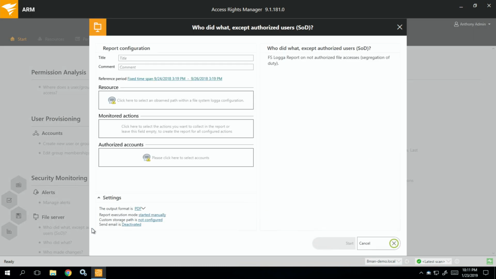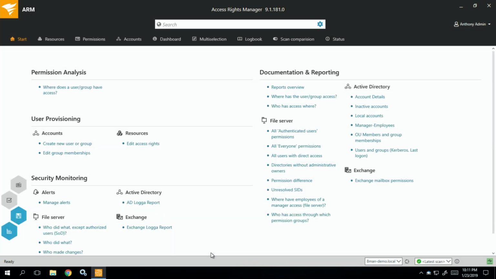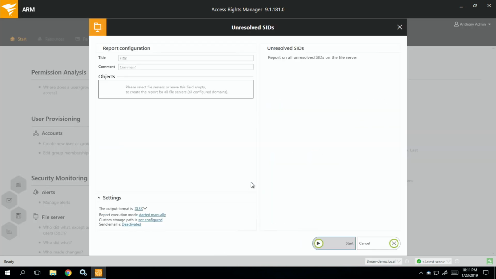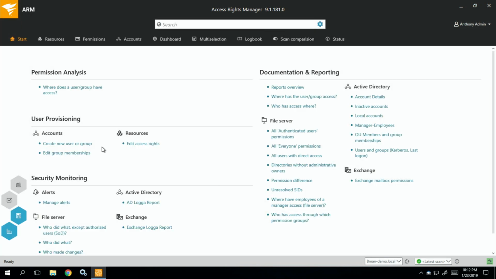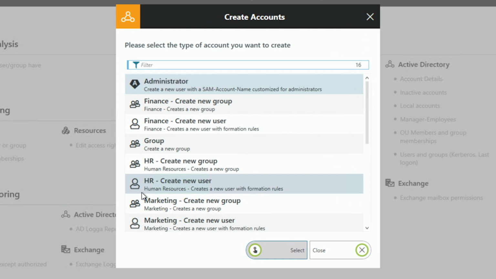And when we look at these reports, you're able to title them, you're able to save them, you're able to configure them. You can actually send these on, kind of like what we're used to with most of the Orion platform. And then if we want to look at unresolved SIDs, you're able to send out these reports as well. So one of the main things, like when we're trying to create users, this is what I wanted to show.